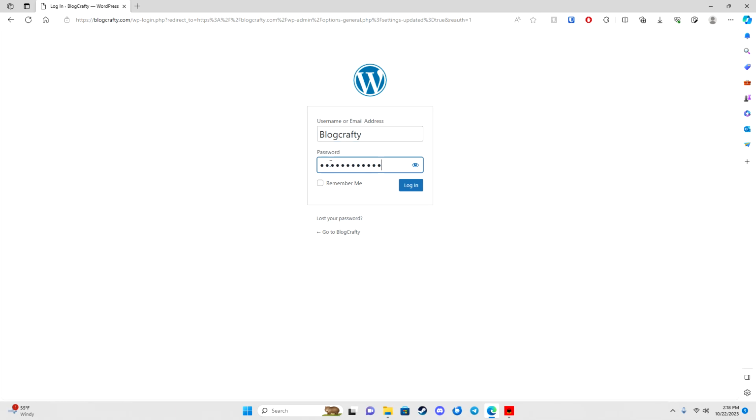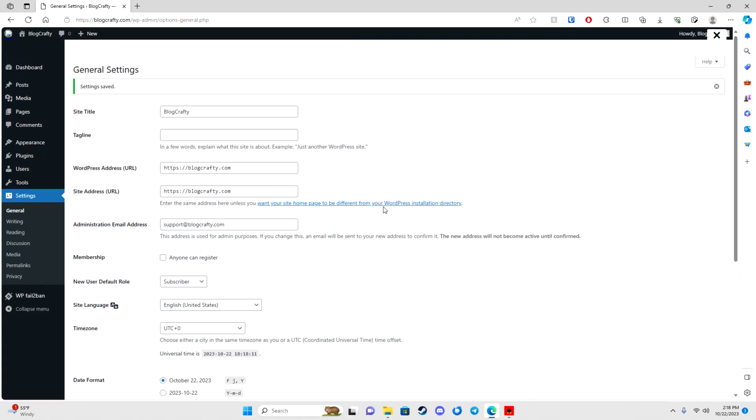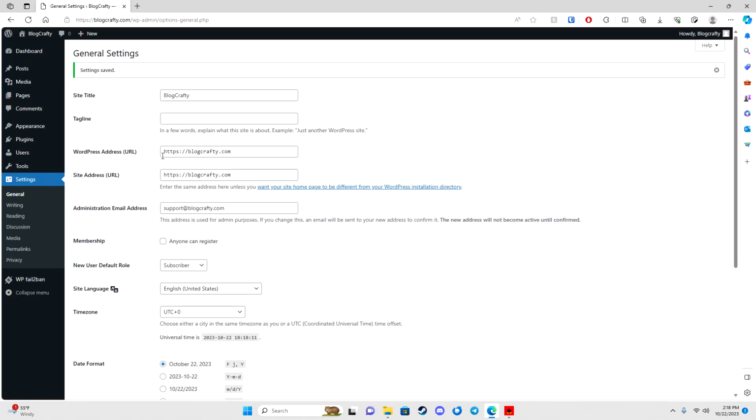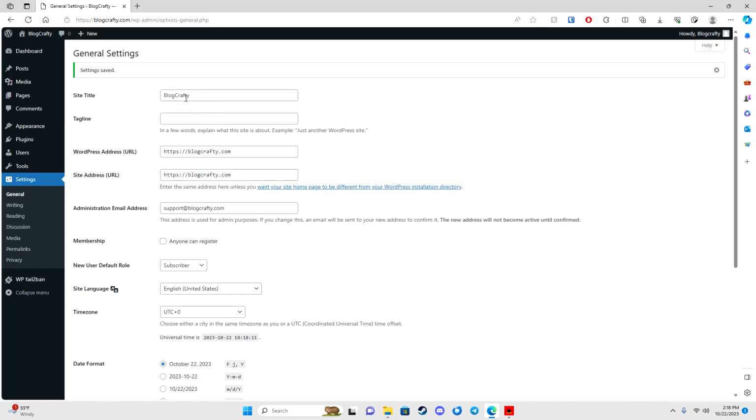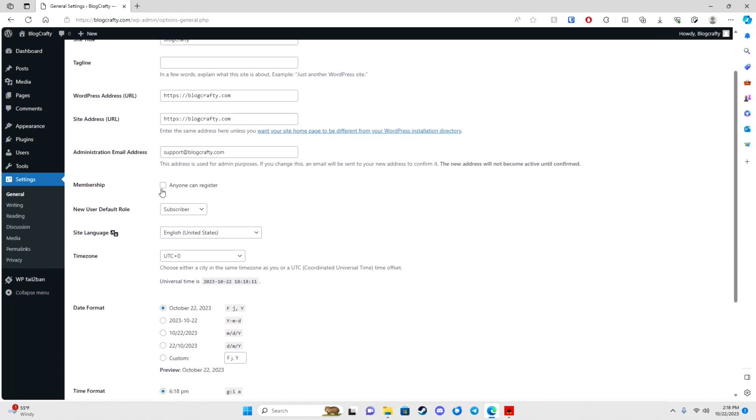Just log back in as usual. That's it. But now you will see that we'll have an X there, and you're always going to have HTTPS up here, and the connection is going to be secure. You got your site title. You could change it anytime. Your tagline, your WordPress URL, site URL.